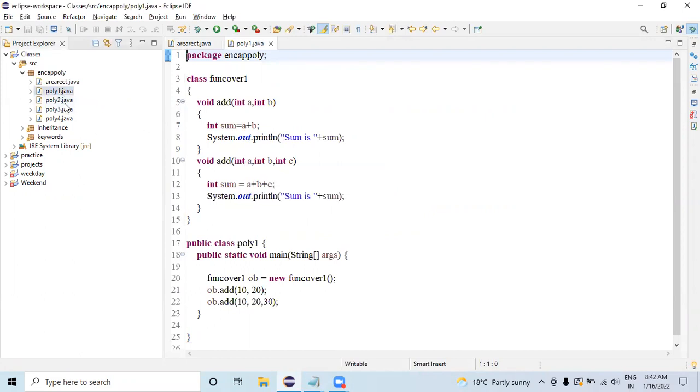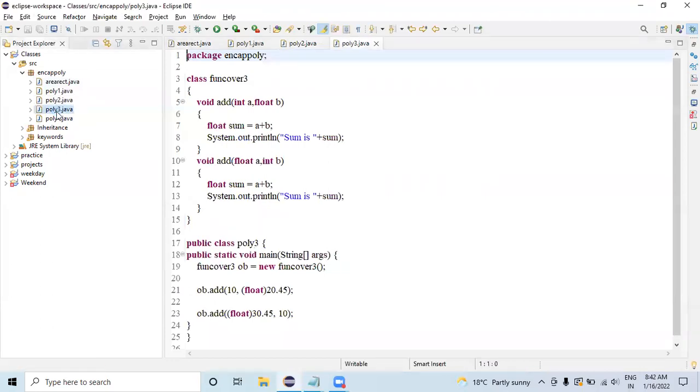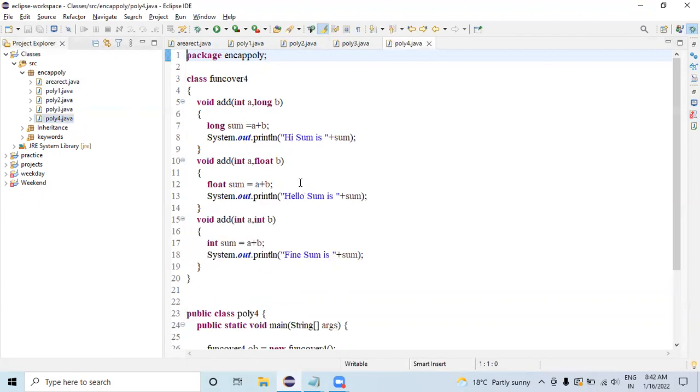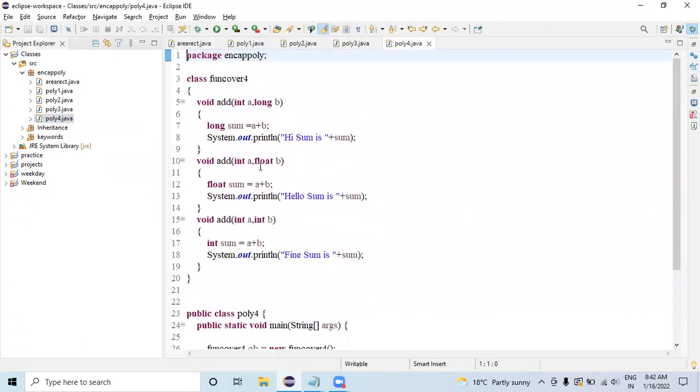We saw how we can achieve polymorphism in different ways. In this particular example, the add methods have different numbers of parameters. In this case, they have the same number of parameters, but the data types are different. In this method, both add methods have the same number of parameters and the same data types, but the sequence of data types is different. In our last example, we saw how type promotion takes place in method overloading.